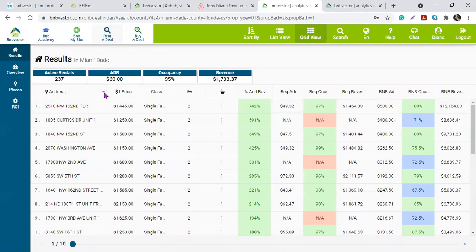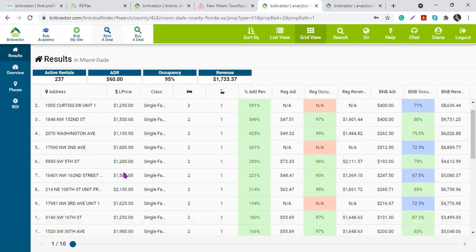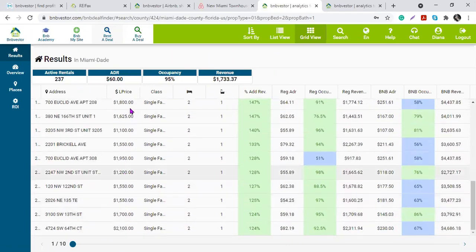So you can check the address, the listing price of that property, the rental listing price. The class, I already selected that they all are going to be single family, all the information here, and you can always sort either ascending or descending on any column. The active rentals, the average daily rate, the occupancy rate, and the revenue is this amount. Remember, all of these are monthly rents. This is how much people are asking for these rents monthly.